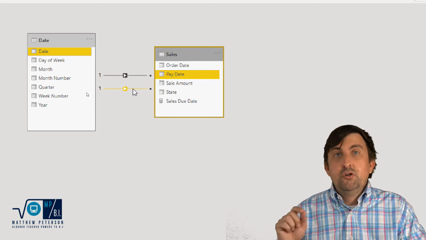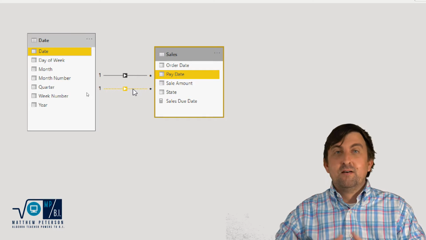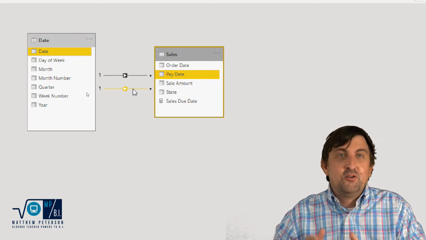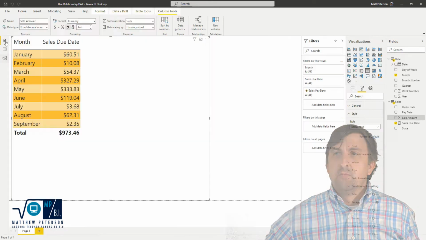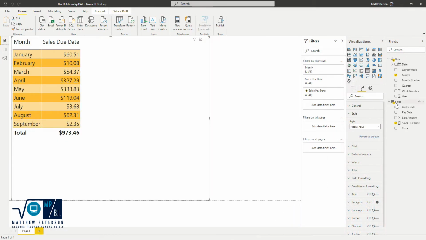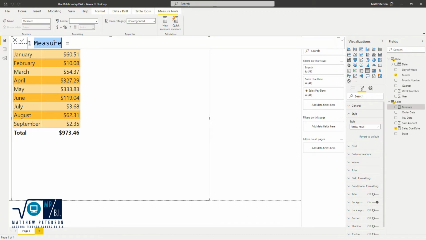The only way we can use that relationship is with the appropriately named DAX function called UseRelationship. So what we're going to do is come back on over, and we're going to make a new DAX measure. I'm just going to make a quick new measure, make this big, and call this Sales by Pay Date.